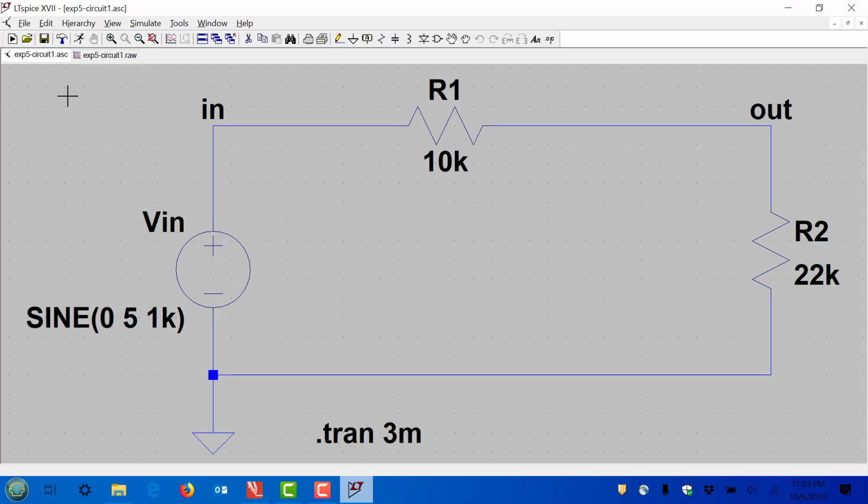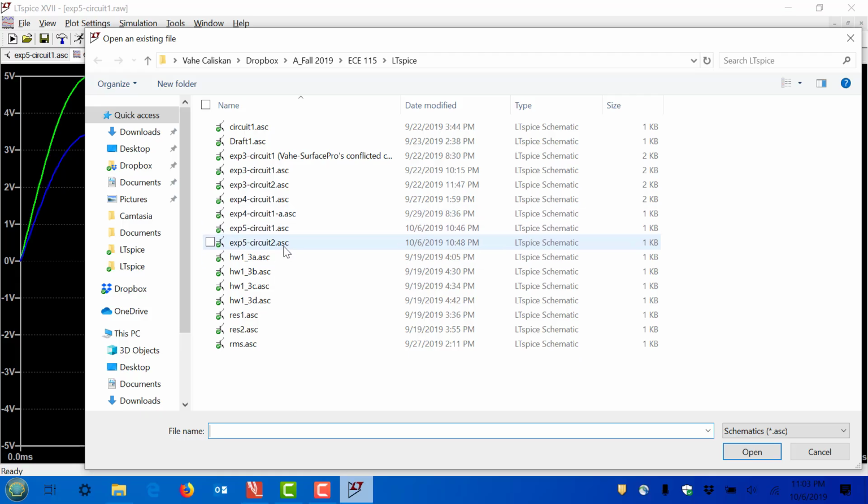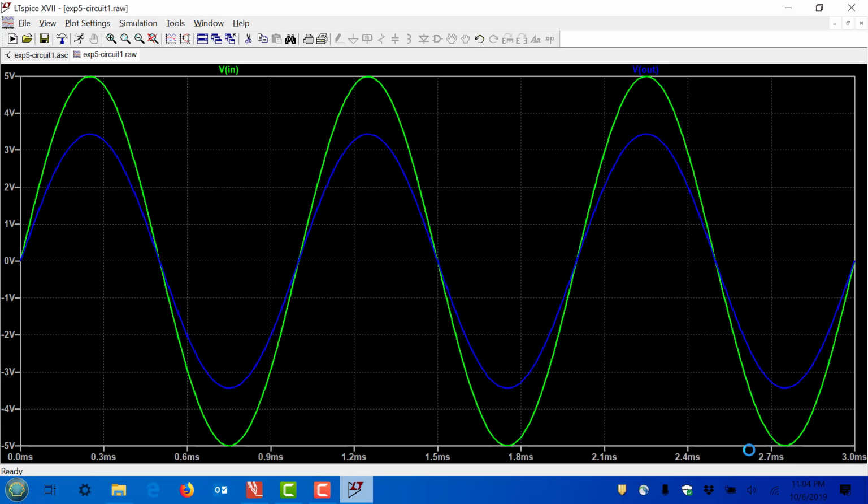And then you'll make the waveform measurements with the scope, and we'll compare the simulation waveforms, which are shown here, to the actual waveforms measured from the oscilloscope. So let's take a look at another circuit that I will send you. It's the experiment 5 circuit 2, which is sitting right here.